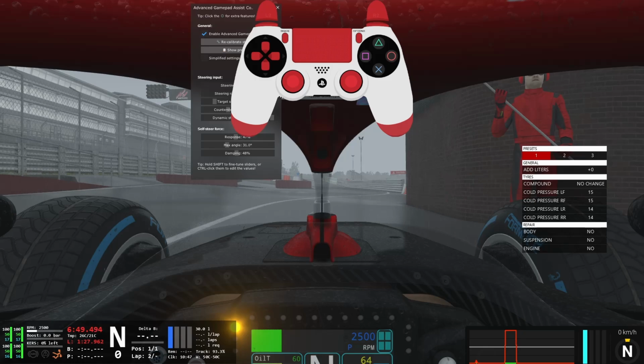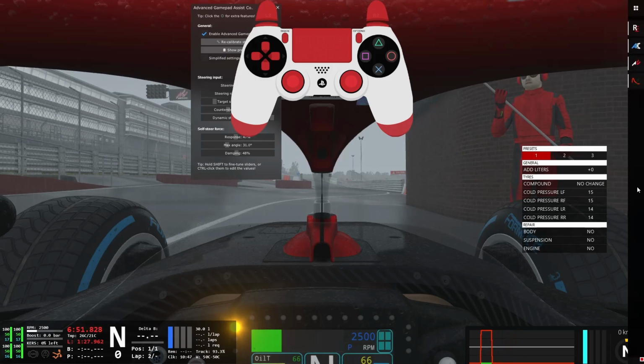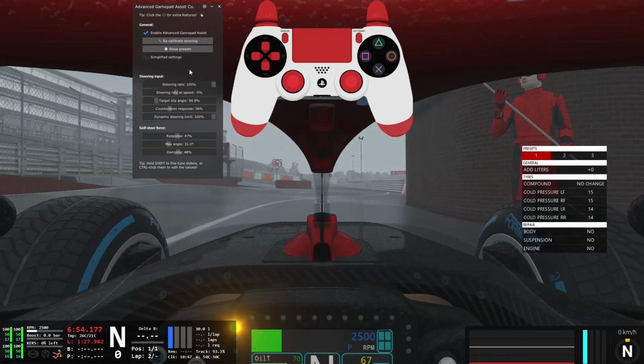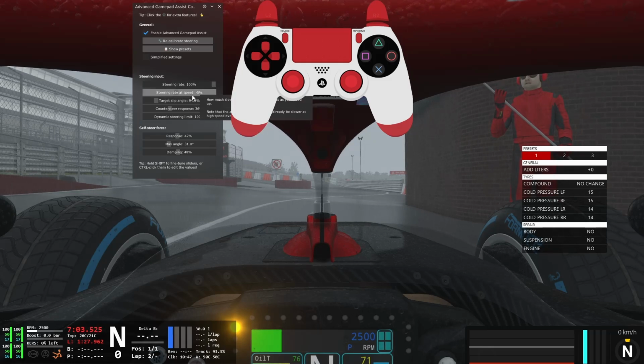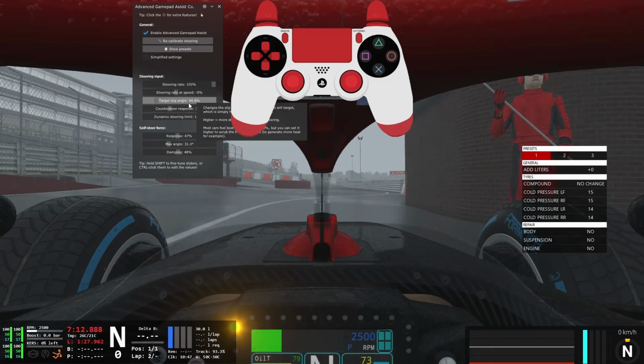Now here are my settings. Steering, oops, it's being covered. Let's move that. There you go. Steering rate at 100%. I like my steering to be responsive, so this is what I use. Feel free to adjust it, of course. Steering rate at speed minus 5%, so it slows down a bit when you're at a higher speed. Target slip angle, I find that 94.8, like 95, is the best. 100 is a bit too much, personally. So 94 is very good for me.